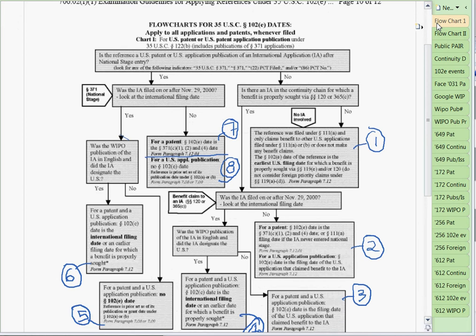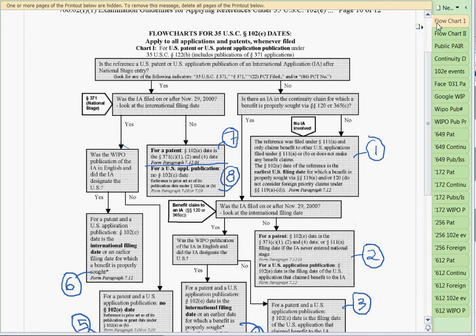But we did have a U.S. patent, and we did have a U.S. publication, right? So let's look at the first issue. Is the reference a U.S. patent or U.S. publication of an international application after national stage entry? No, it's not, right? So we come over to this side and we say, is there an international application in the continuity chain? We couldn't find any evidence of that, so the answer is no. And so we go down this leg here, and we're in leaf node 1.